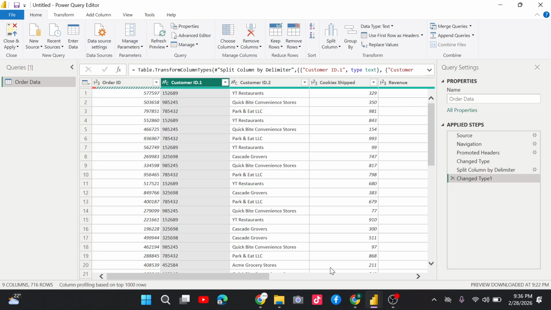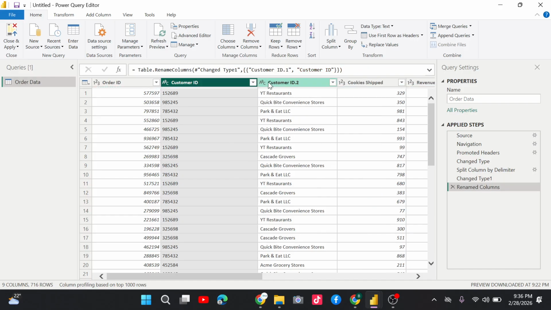So now we need to change the column headers. To rename a column, you can just double click on it and then change it. This is customer ID and then this is customer name. To change a column name, you can just double click on the column header of what you want to change. This is customer name. Okay.